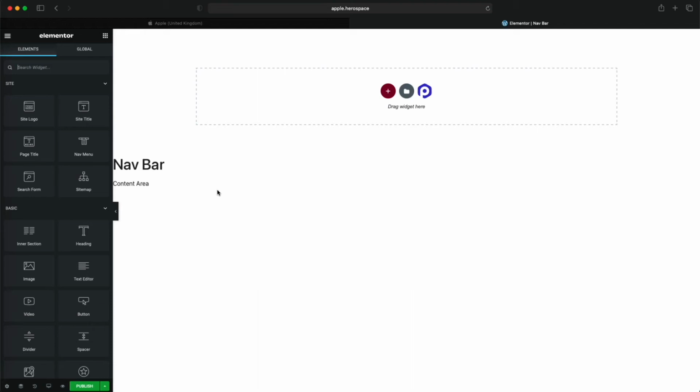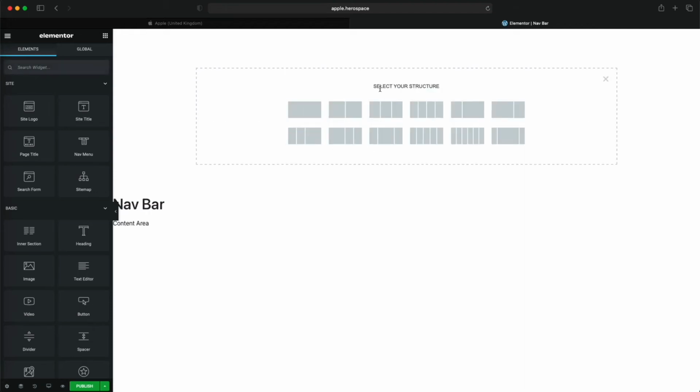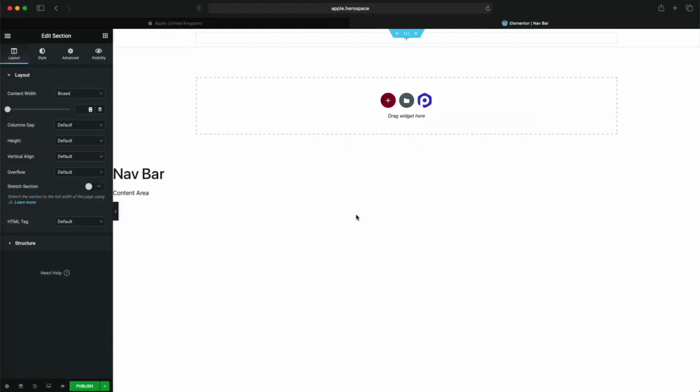So in here we need to add a section. Remember in the first overview I was talking about sections. So we're going to make a section. We're going to click this little button here. This is saying select your structure, so we can just click a big wide one.